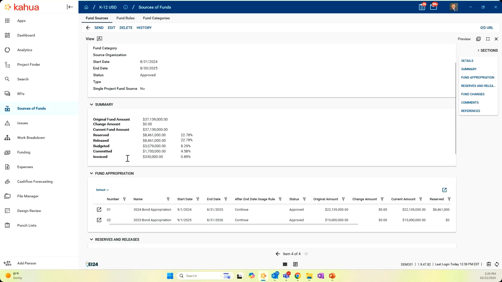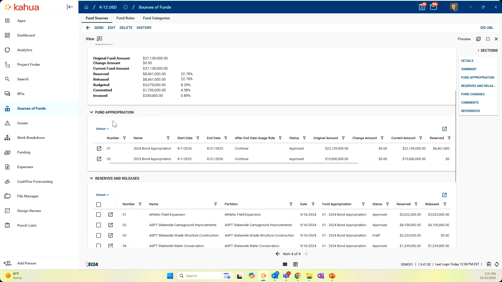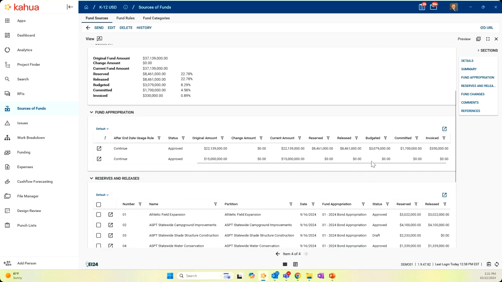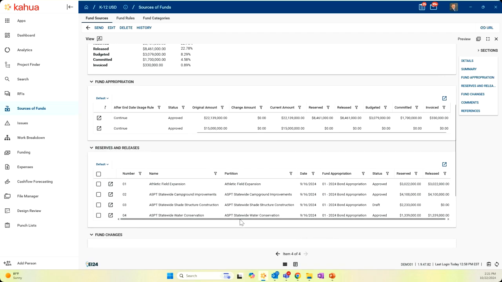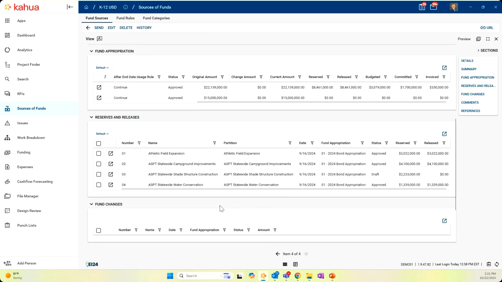In a moment, we're going to take a look at what it looks like to actually manage those processes on a day-to-day basis. But what I wanted to show you is that when people are approving change orders and contracts and invoices and creating budgets, it's all being automatically summarized up to this level so that you can easily get this information and eventually report on this information as well. Now, from a fund appropriation standpoint, you'll see I can get this specific information for each of my appropriations as well. So I can report on the different years or however I need to break it up from an appropriation standpoint. And down here, it's showing me the different projects that I've reserved and released these dollars to.